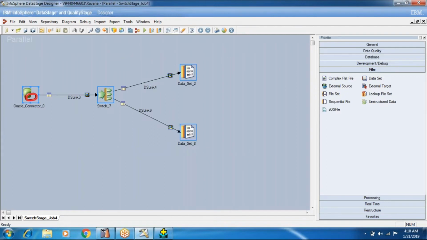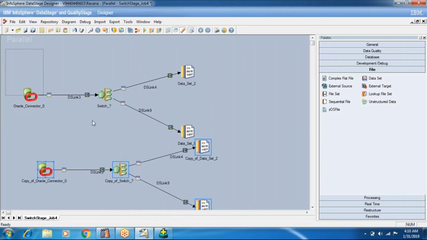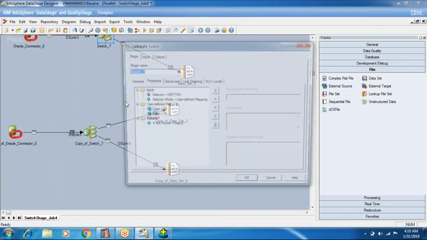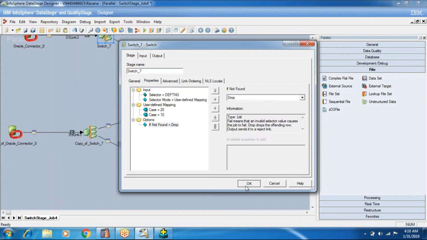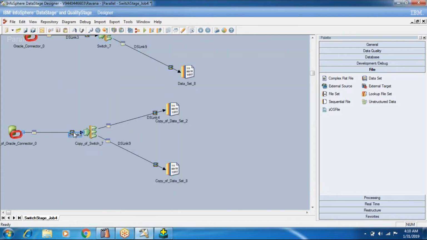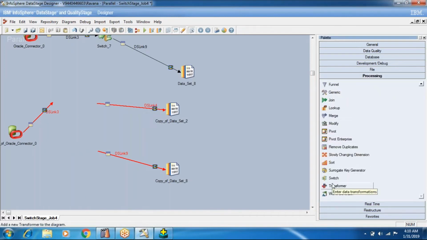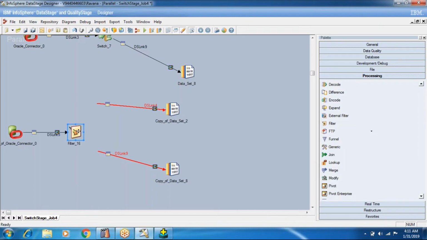Just to show it in another way, I'm copying the whole job and instead of switch, I'm going to place a filter stage. I'll make the reject option if not found as drop, so that the job does not get aborted here. So the filter stage supports a single input and n number of output lanes.